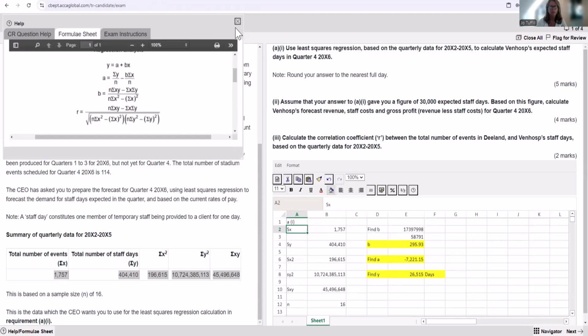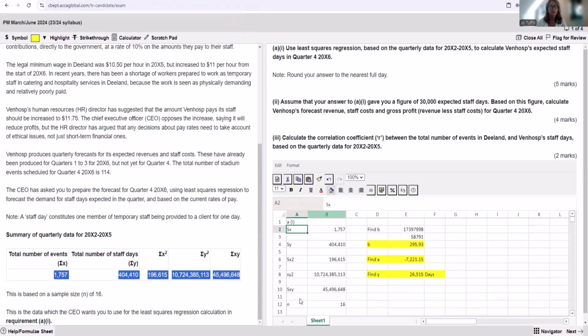Okay. We'll close this down now for a minute. So the next part is then assume your answer to A1 gave you a figure of 30,000. They've done this so you can actually do these things independently, by the way. So it's easier for them to give you an assumption. So it means that if you couldn't do part A1, then you could do part 2. All right. So now we're assuming that this y is equal to 30,000.